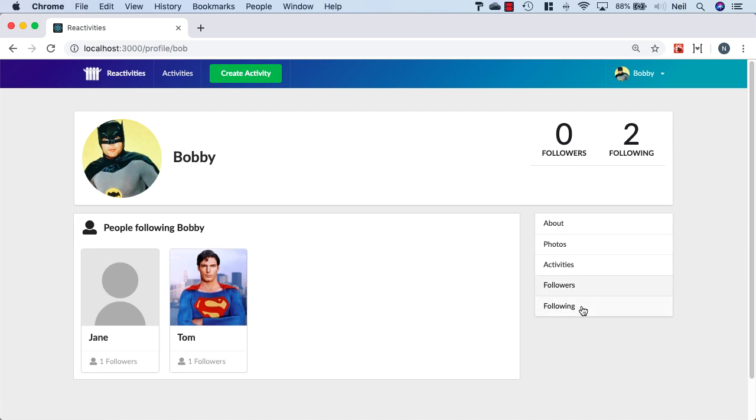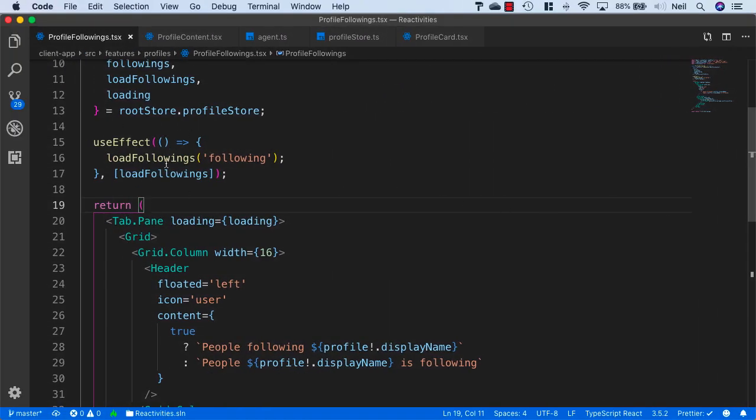Now obviously we want to have a different impact when we click on these different tabs, and our useEffect is not going to cut it for this particular scenario. So what we're going to look at next is how we can load the different profiles depending on which tab is clicked, and we'll take a look at that next.